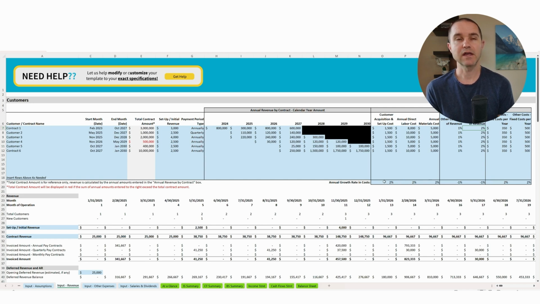And then finally, you can set an annual growth rate in these costs. So we can say, all right, the labor cost is going to start at $8,000 a year, but it's going to grow at 2% a year because we're going to have to continue to pay those staff members more, okay? So you can set that. You could actually set a negative growth rate as well. So that is really it on setting up all the details of the contract.